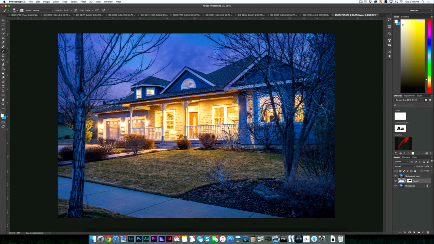Hey, what's up everybody? Today I'm going to show you how to do a 30-second sky replacement for real estate photography using Photoshop. Now this, I'll send you over to the computer.